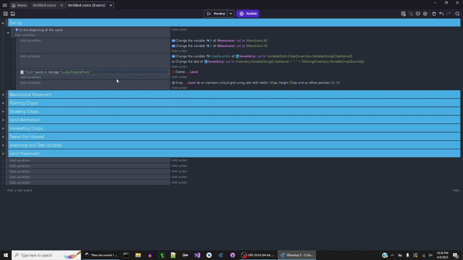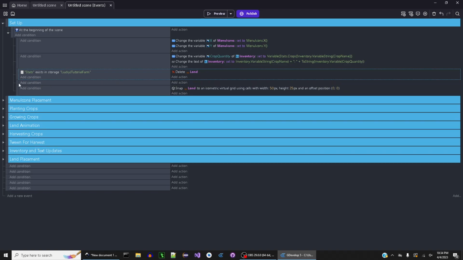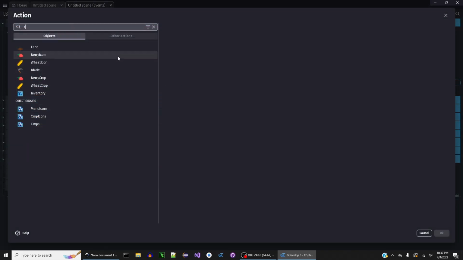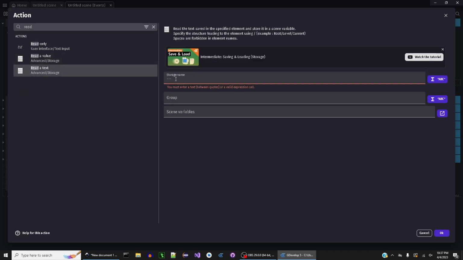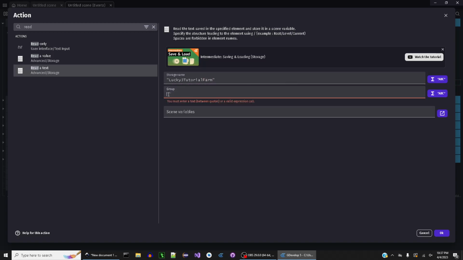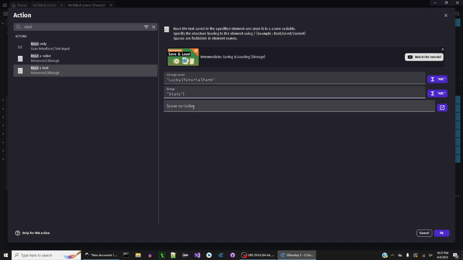So the next thing after that we're going to need to do is to get our land back from the land that we have in storage. So we're just going to drag this under here to make a sub-event. And the next thing we need to do is read this stats that exists in storage. So let's go ahead and hit read, and we're going to use read a text. Our storage name, yours wasn't, but mine was this, Lucky J Tutorial Farm. And my group was called Stats. Okay, so we're going to read a text, and we're going to store it in a scene variable. So we're going to store this in our scene variable, Stats.